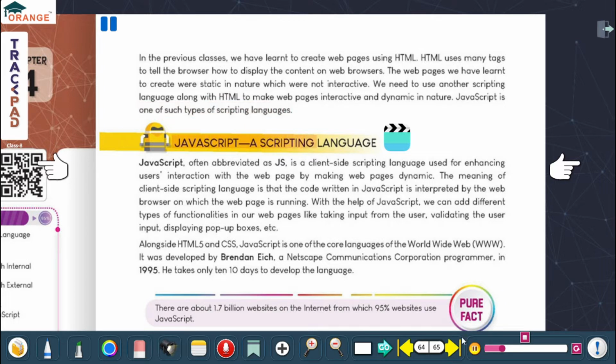JavaScript, a scripting language. JavaScript, often abbreviated as JS, is a client-side scripting language used for enhancing users' interaction with a web page by making web pages dynamic. The meaning of client-side scripting language is that the code written in JavaScript is interpreted by the web browser on which the web page is running.